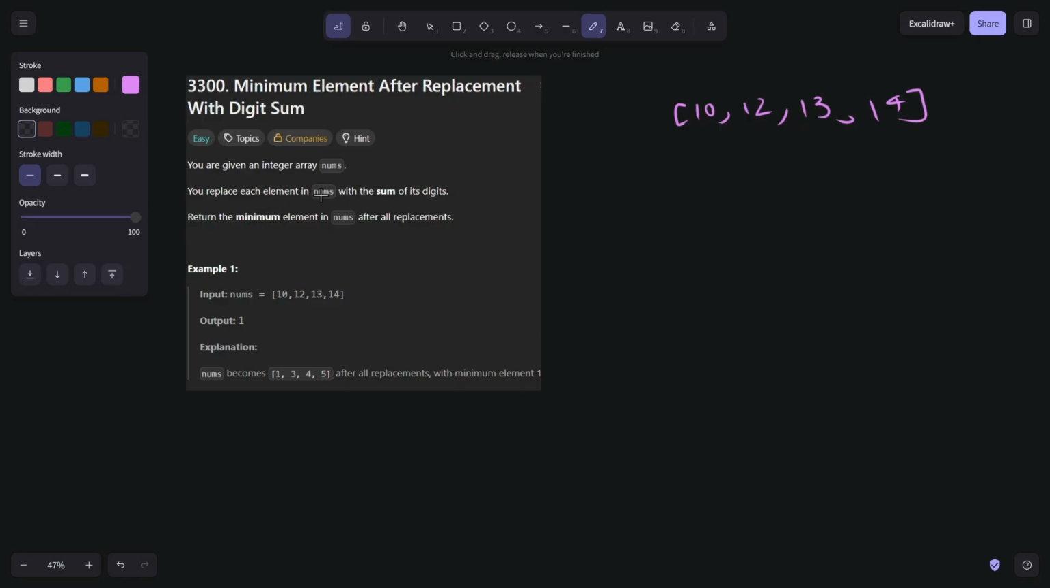You replace each element in nums with the sum of its digits. I mean, 10 gets replaced with 1 plus 0, 12 gets replaced with 1 plus 2, 13 gets replaced with 1 plus 3, 14 gets replaced with 1 plus 4. Okay, and what it's going to become is 1, 2, 3, 4, 5.